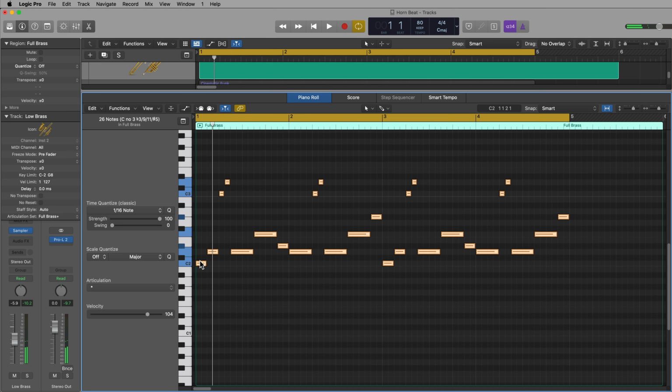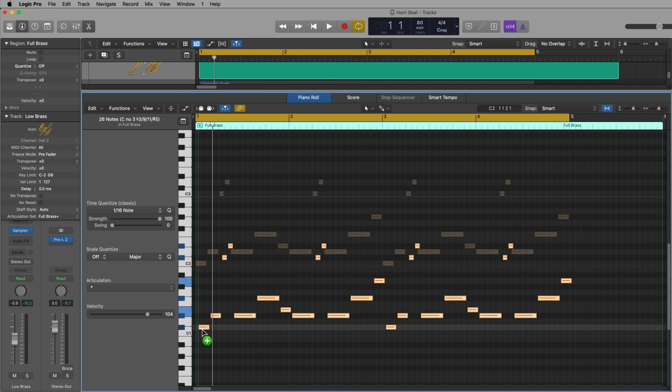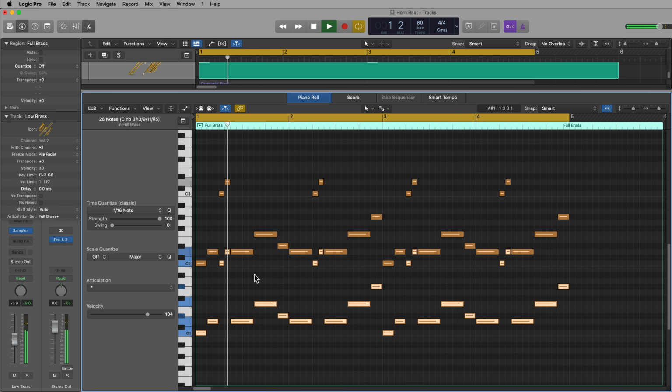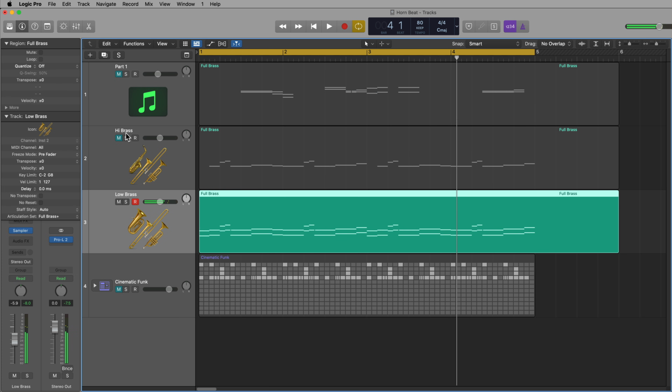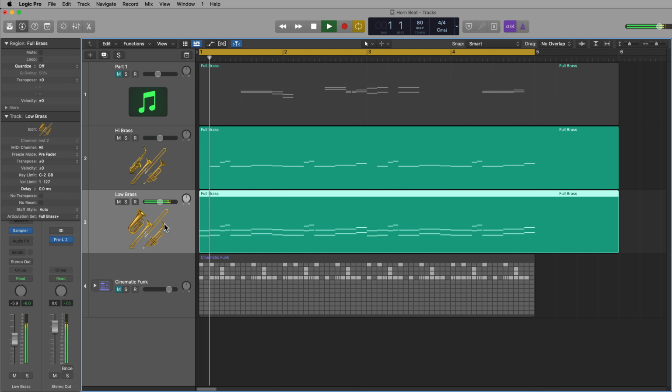Now what I'm going to do, because this is low brass, I'm going to duplicate this down an octave. So just hold Option, drag it down an octave. And then with the high brass in.